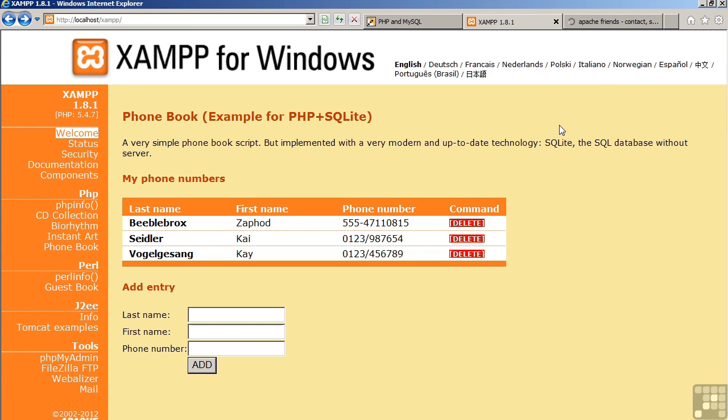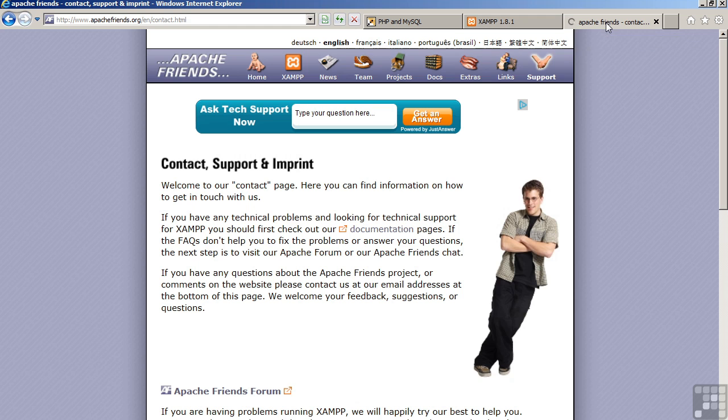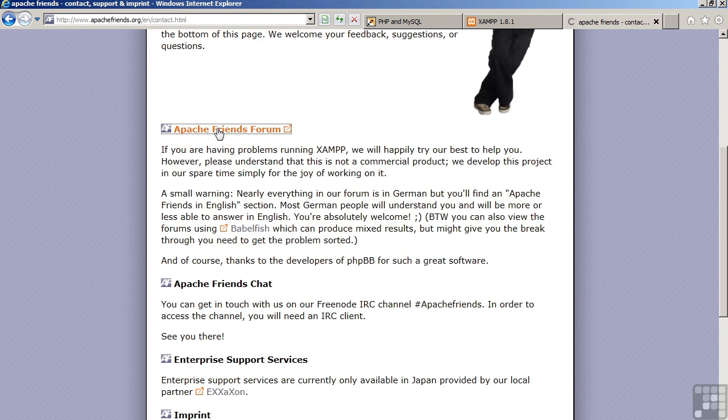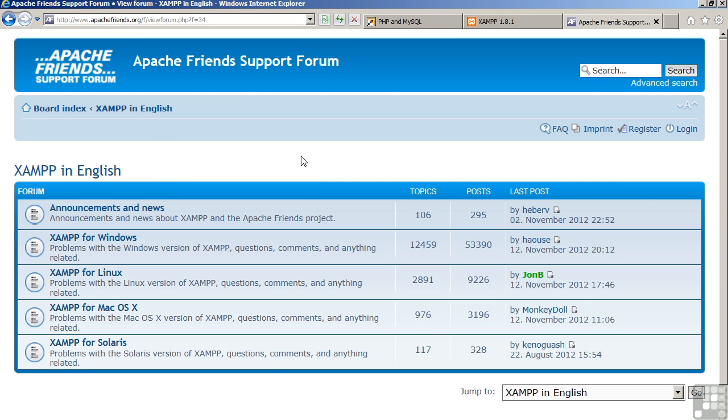In terms of support, there are a number of forums which are available. One of them is located on the ApacheFriends.org website. You can type in www.apachefriends.org, and from there, you can go to the Apache Friends forum. Here, you'll find answers to questions about the various versions of XAMPP.